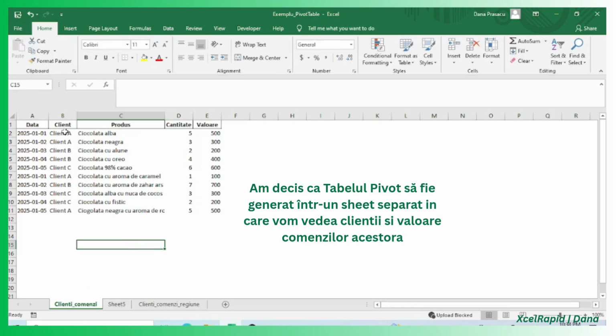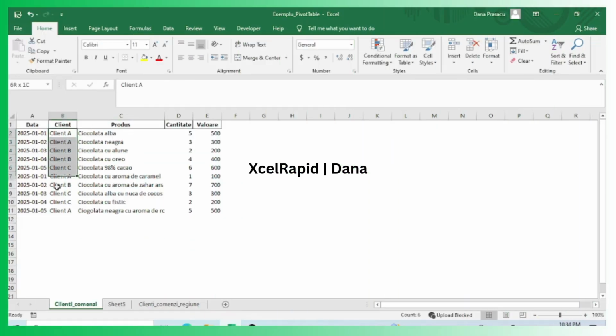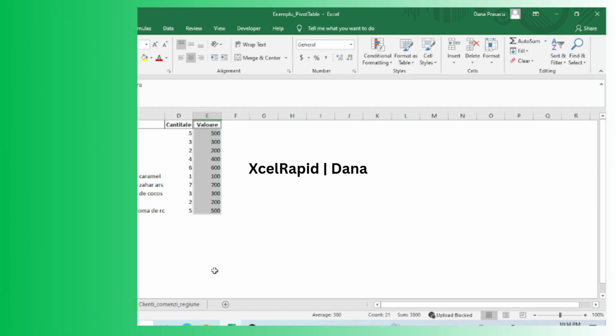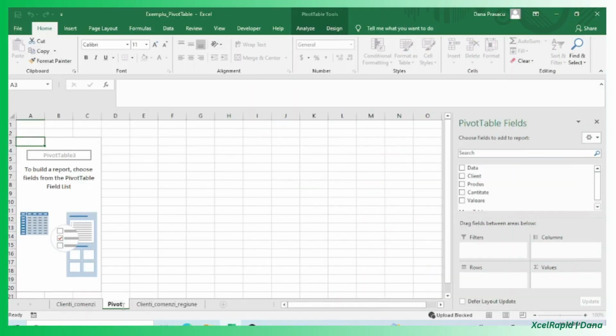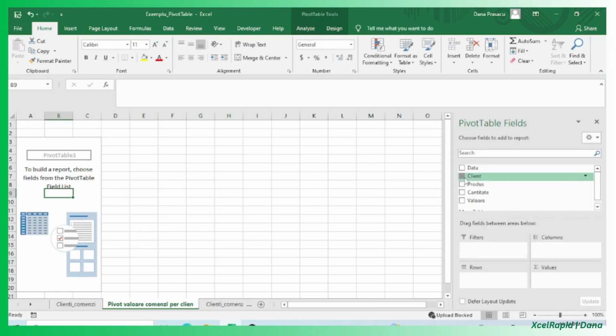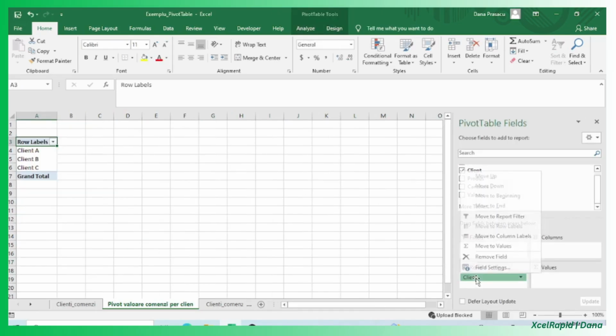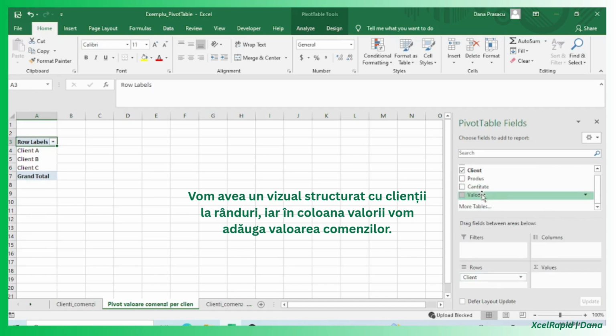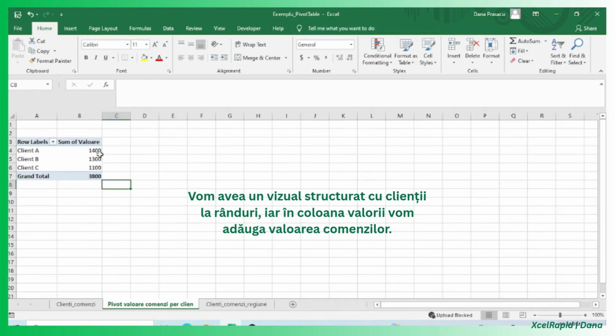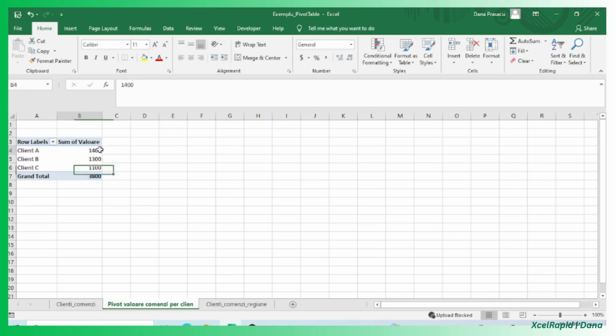We decided that the pivot table should be generated in a separate sheet where we will see the customers and the value of their orders. We will have a structured visual with customers in rows, and in the value column we will add the value of the orders.